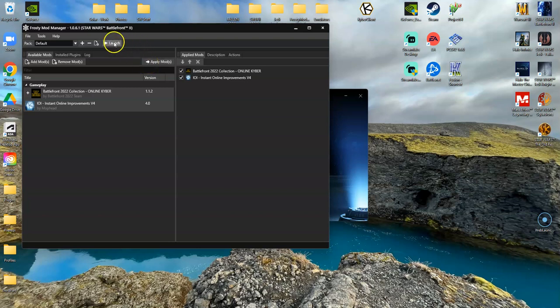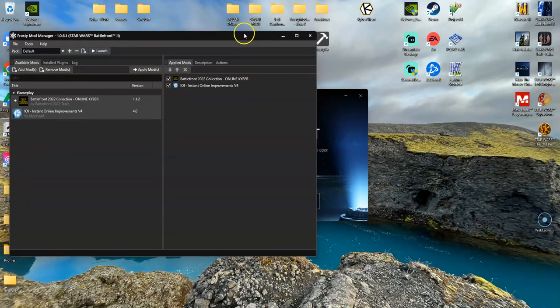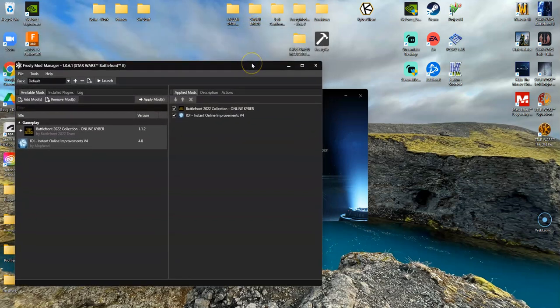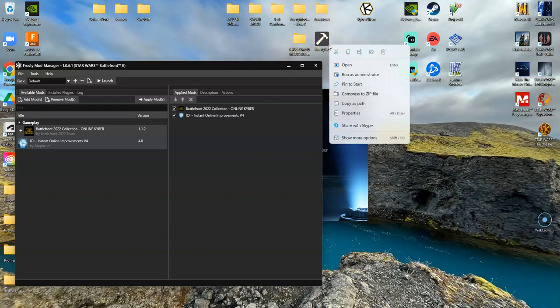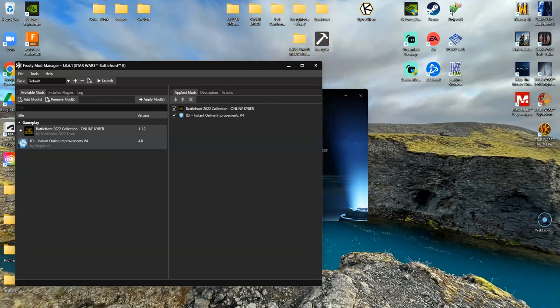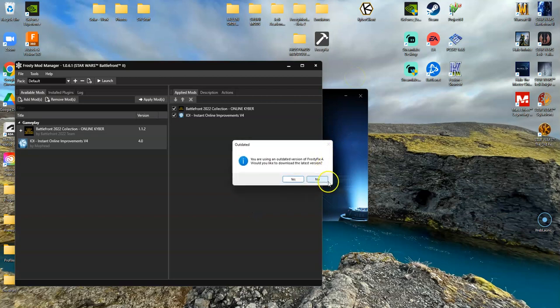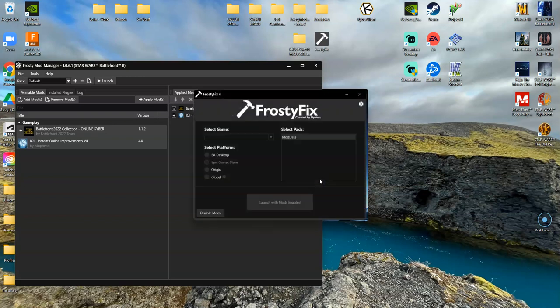Okay. Now I'm not going to launch from here because, like I said, you need the Frosty Fix. Definitely if you're using anything but Origin, you'll need that Frosty Fix. So I'm also going to run Frosty Fix as an administrator. It's going to prompt me for another version. I don't know why. I have the newest one, and I'm just going to hit no.